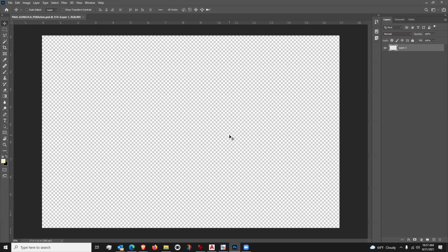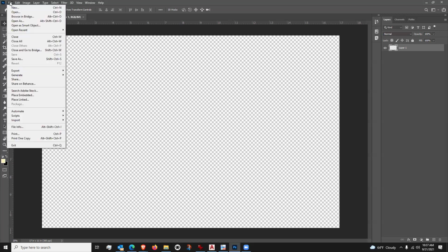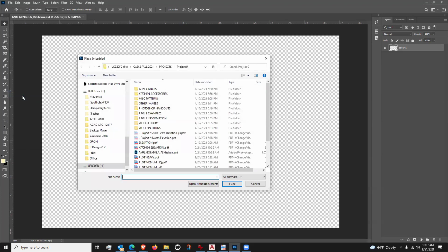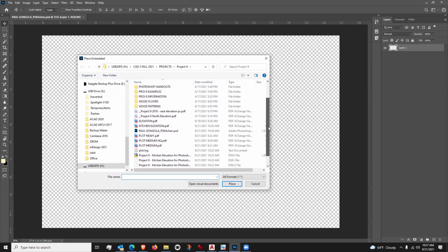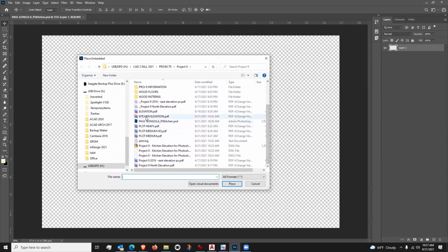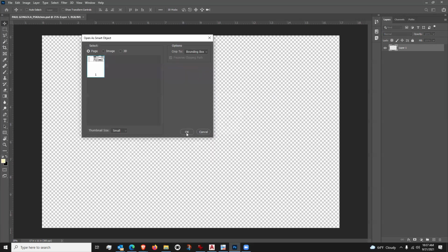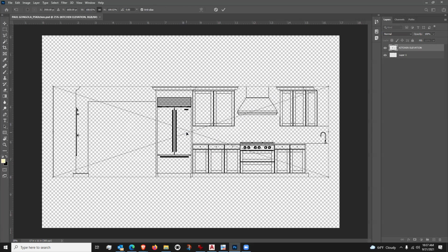All right. So now I am going to bring in my line work that I just created. So I'm going to go up to File, and I'm going to go down about two-thirds of the way down, and I'm going to choose Place Embedded. And that means I'm going to embed that file into my render here. So where is it? Here it is. It's my kitchen elevation PDF. I just created it, and I'm going to place it into my document. Just hit OK here, and there it is.